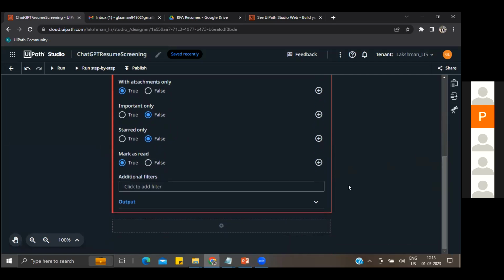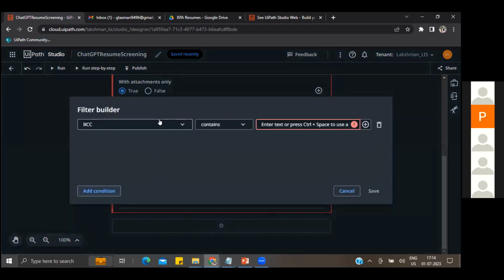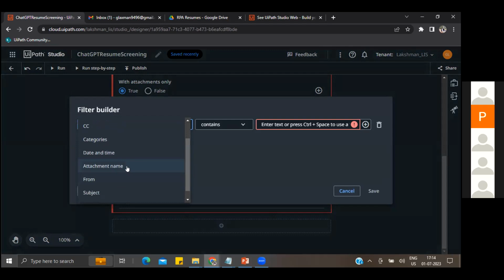In the inbox, the HR team may receive emails, and that mailbox will be the same for all the HRs. Because they receive multiple emails in a day, if they want to look for a particular email with a subject, we have so many filter options available, such as BCC, has the words, categories, the particular time you want to receive, and attachment name. If the attachment name contains so-and-so name, then only those mails you want to read. We have so many options in that.